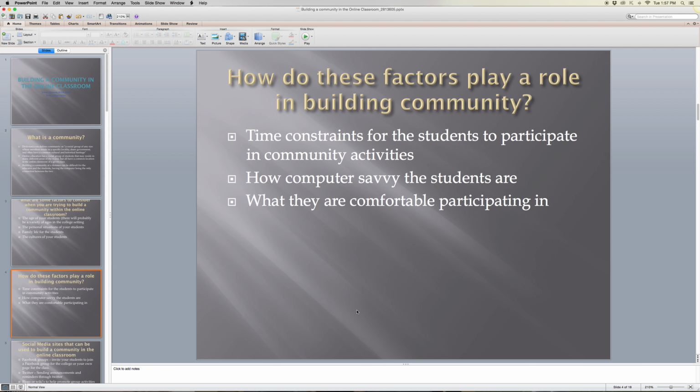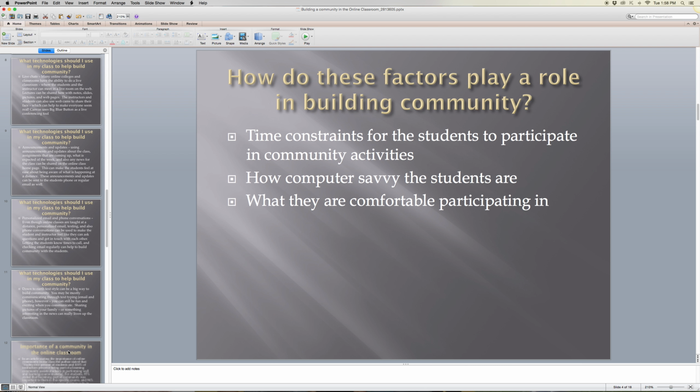How computer savvy are the students? This will depend on how much experience they've had with technology, their age, things that we already discussed, and what are they comfortable participating in. Some students are fine going in and out of discussions or submitting assignments, but if you offer additional activities in your classroom, such as lectures and things that I'm going to go into here in a minute, we need to make sure that they're understanding how to use those tools if you do offer those additional things in your classroom.